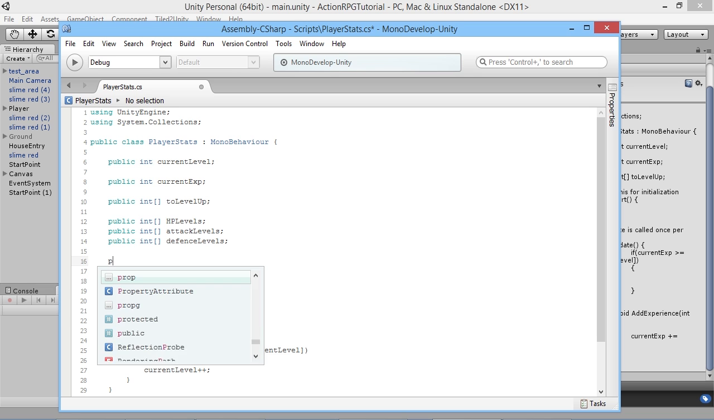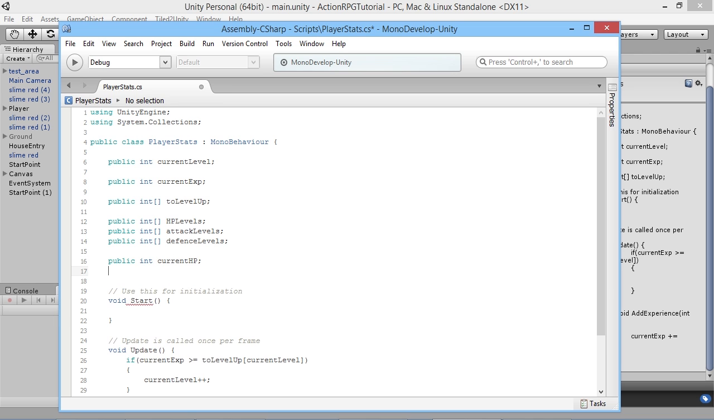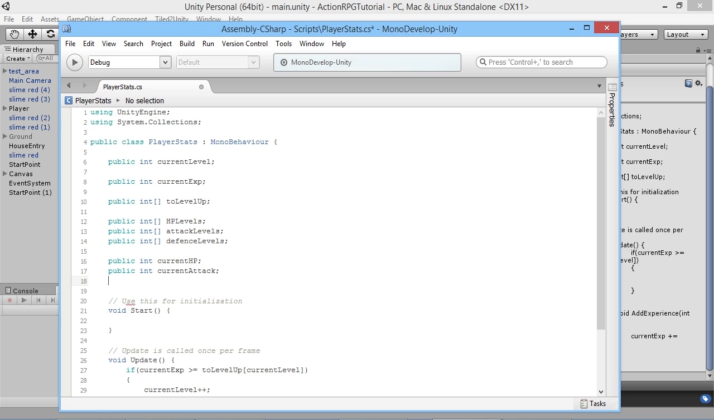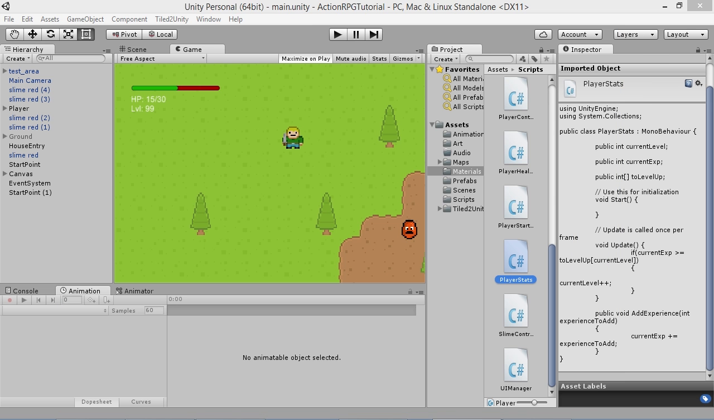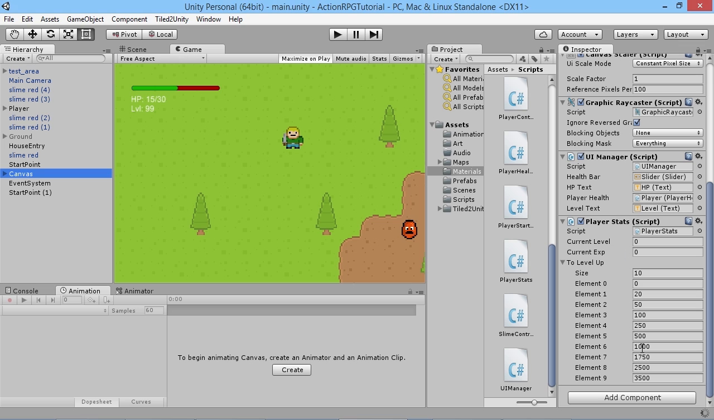So we're going to create some extra values of public int, and this time it's not an array, but our current HP, public int current attack, and a public int current defense. Okay, so I'm just going to save this and we'll pop back into Unity. And if we take a look at our player stats component here, as soon as it finishes compiling, we'll get a bit of extra stuff in here.